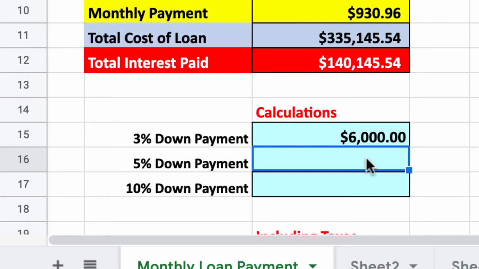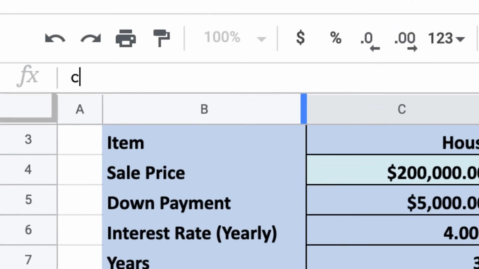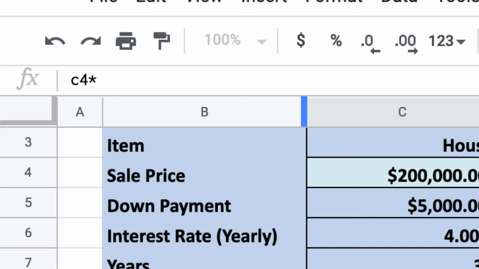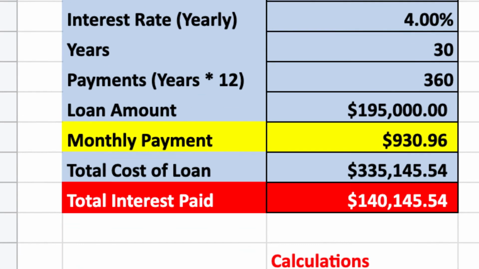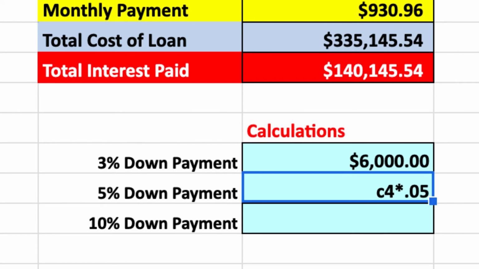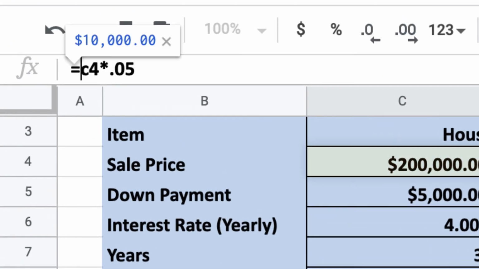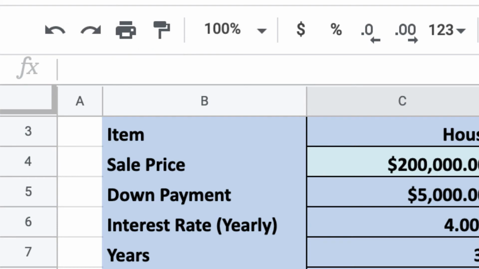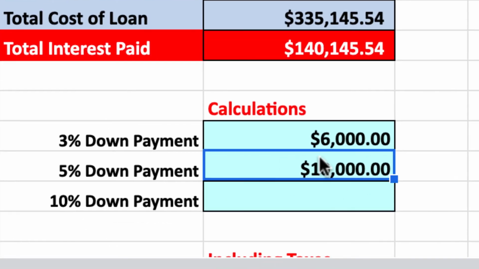And if you're talking 5%, you do the same thing here. You go C4, use the asterisk to multiply by 0.05. And I did that wrong, but that's okay, because I didn't put my equals in there. Let me hit enter. And now that's right. Now it's showing 10,000, so that would be 10,000 down.